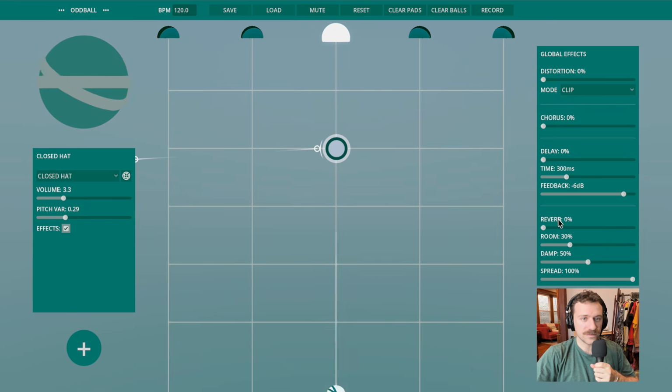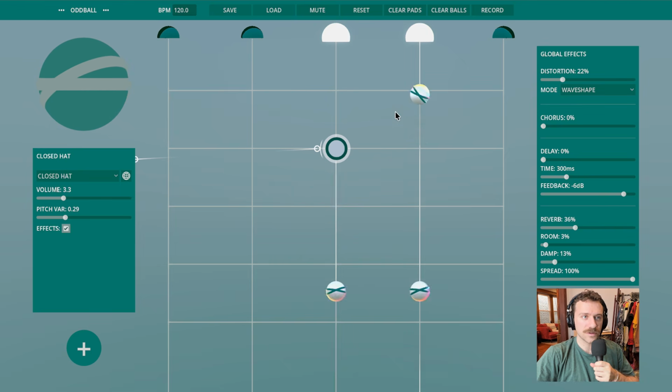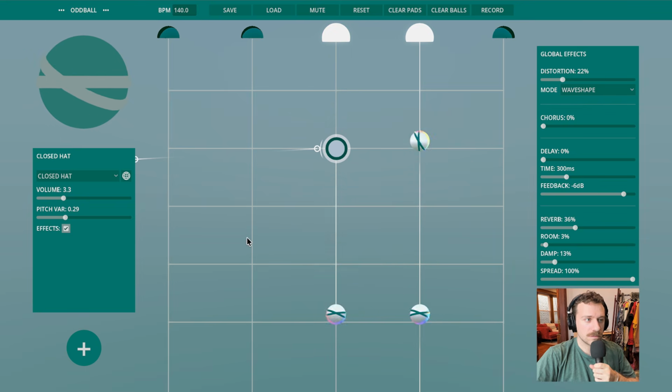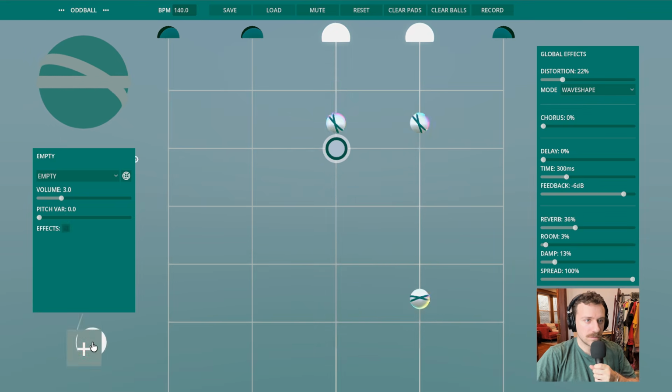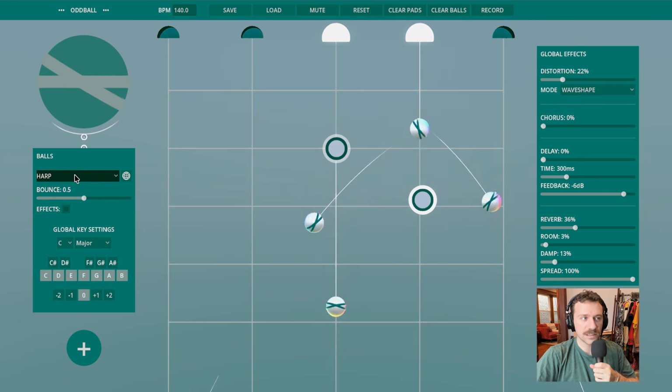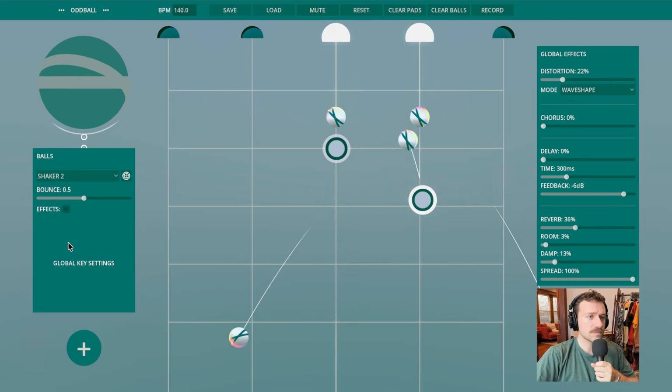I will add the effects here, but I'm just going to do a simple reverb. Maybe a little bit of distortion. Kind of a tight room. I will right-click this other spawner up here, which is going twice as fast. You can change the BPM too, of course. Haven't said that yet. Maybe add a shaker here. Maybe we want the ball to be a drum now too.